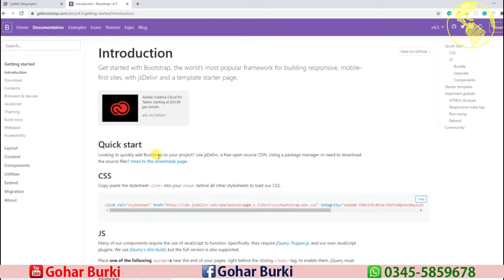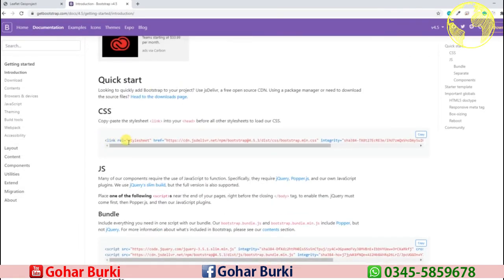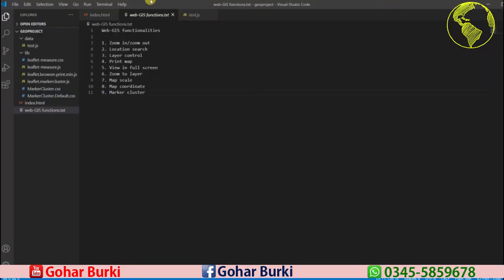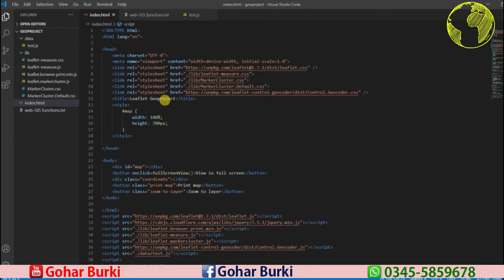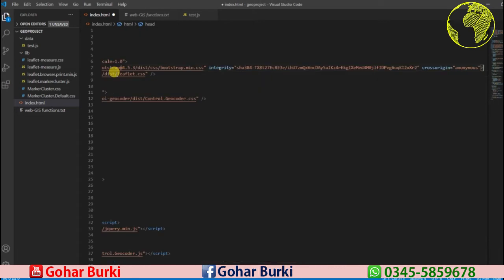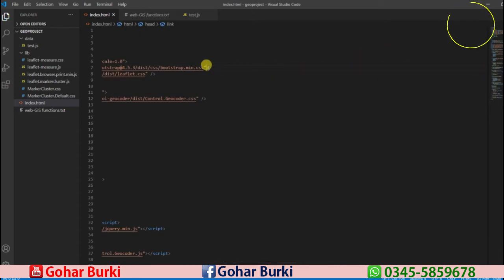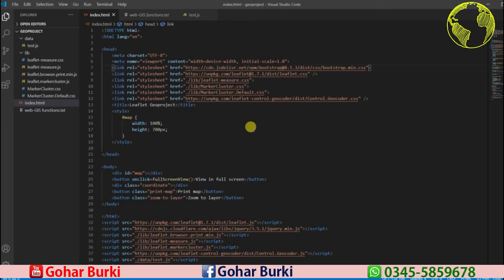So I'll go to the documentation, copy this link, and then paste it inside our head section. I'll paste it at the top. Maybe we don't need these things. Okay, just save it. Now our Bootstrap is loaded.